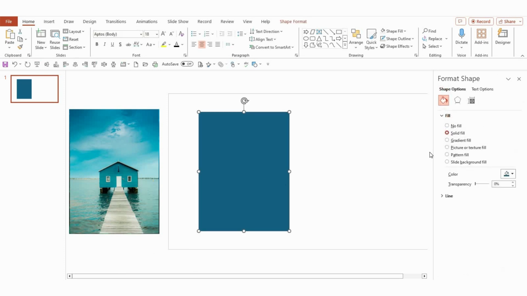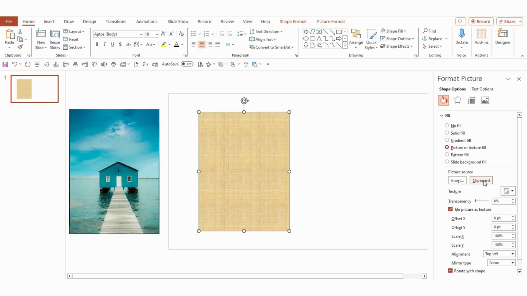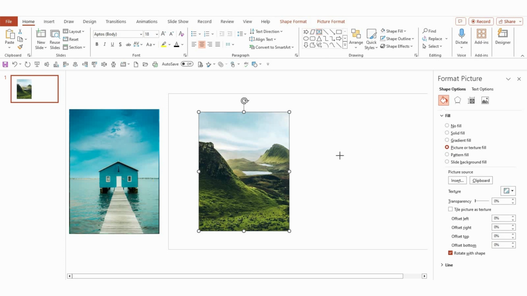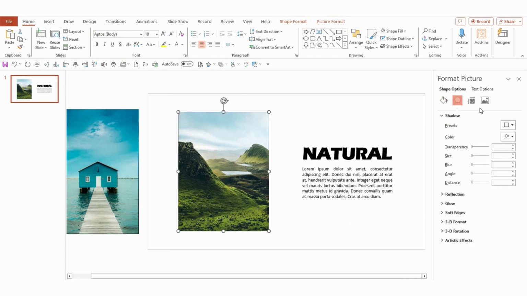Then, click on the image on the right, go to Fill, and choose Picture or Texture Fill. Paste the image by clicking the clipboard icon, and you'll see the shape transform into the image. Now, add a text box to the slide and type in your text.